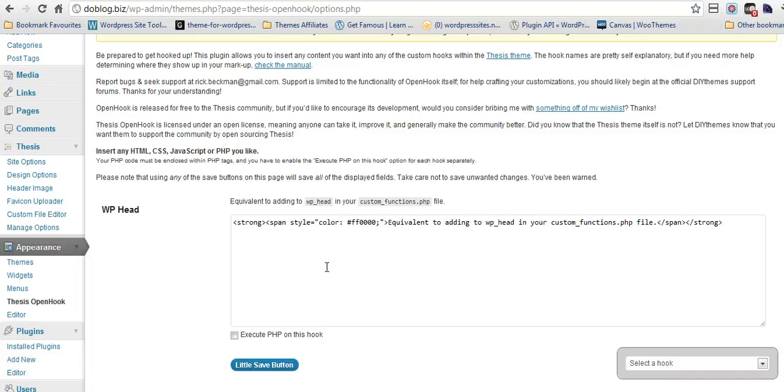Now there is a map which shows you every different location, and I've just published that to my site. So you'll be able to see a map of all the different hook locations. Now this is an easy way to add content anywhere on your site without editing your PHP functions file or your custom PHP file in Thesis. So it's a really easy way to do it. I've tested it out myself.